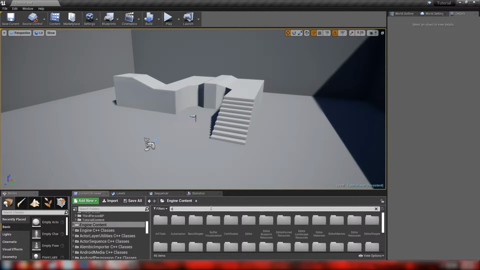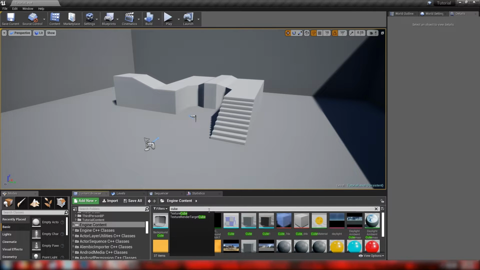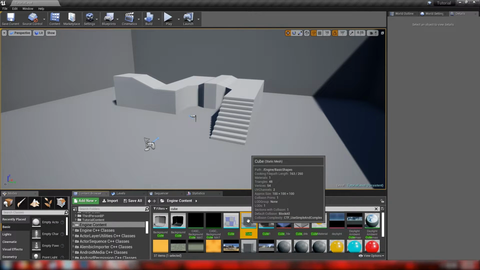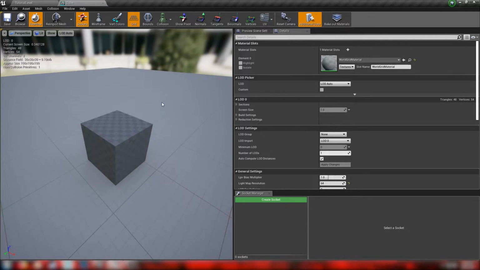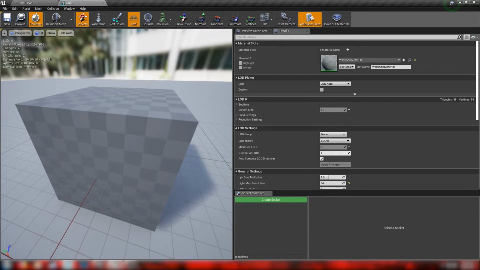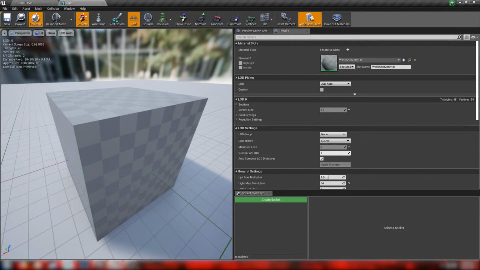In the Engine Content folder, let's type in cube. We'll find this cube here, which we can see when we hover over it, the approximate size is 100 by 100 by 100. We'll open it up and have a look at it in relation to the grid, and you can see that it lines up with the grid perfectly.